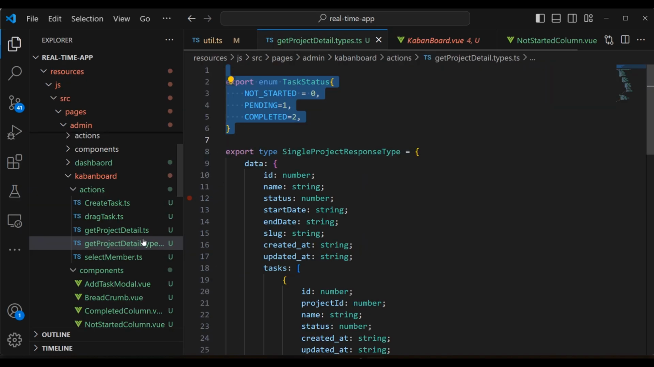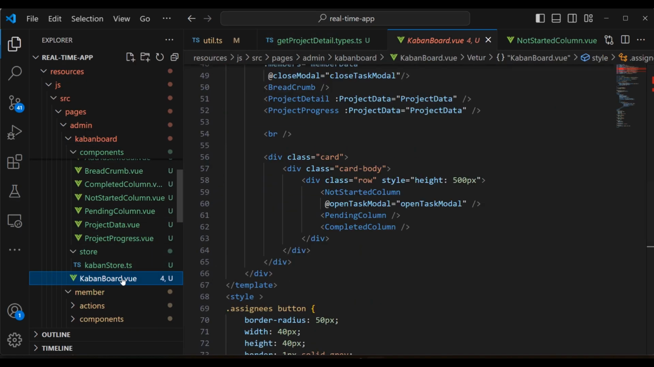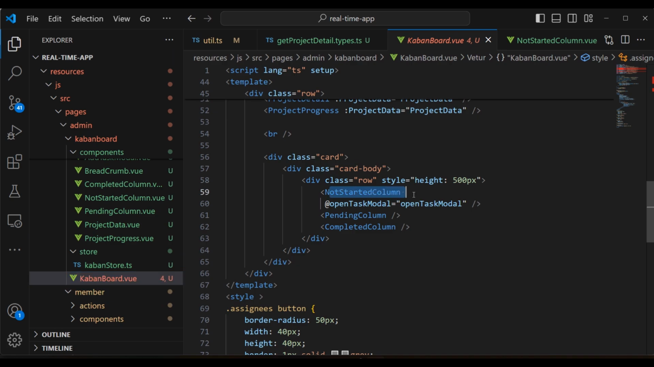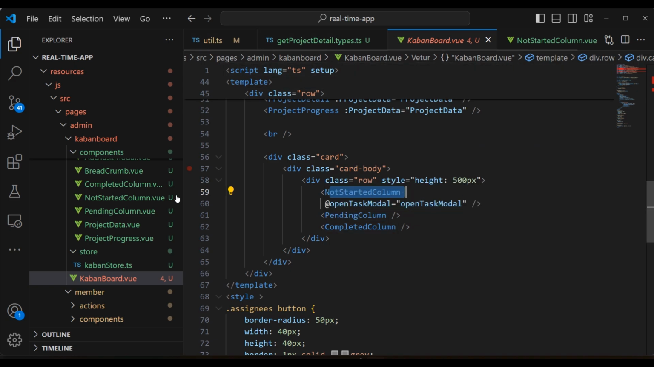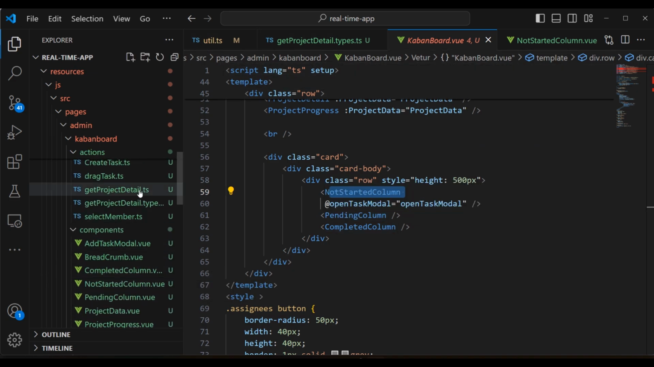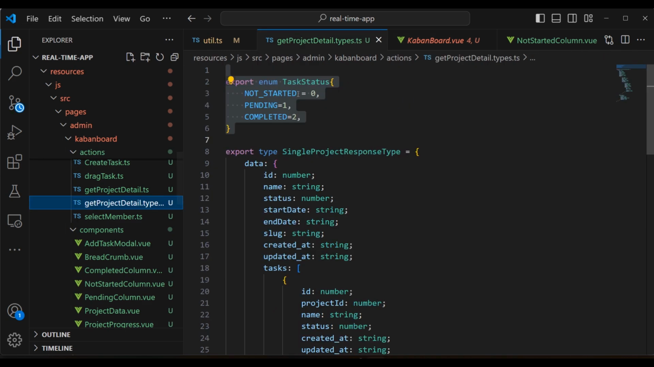And then if we take a look within our Kanban board view file, right here you can see we got 3 components: not started column, pending column, and completed column. We're gonna use this file. Let me show you. We're gonna use these tabs that we have right here in order to display a given task within a specific column. We are going to play with this status.